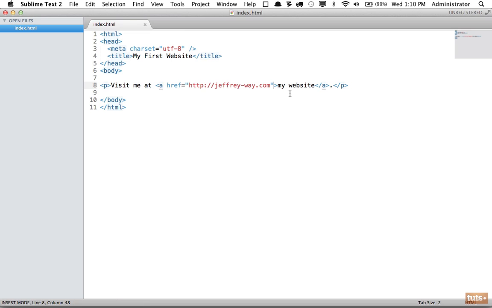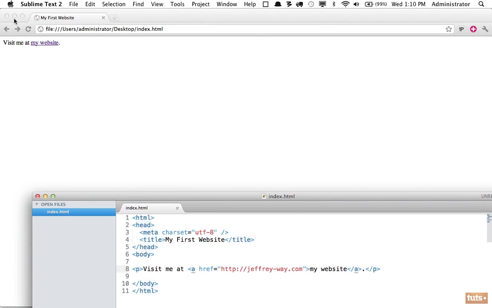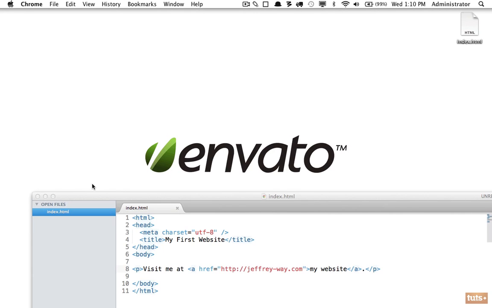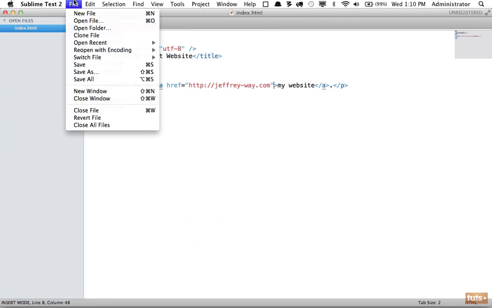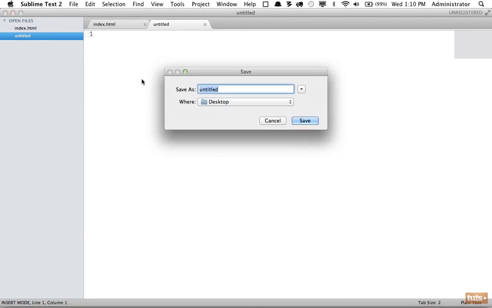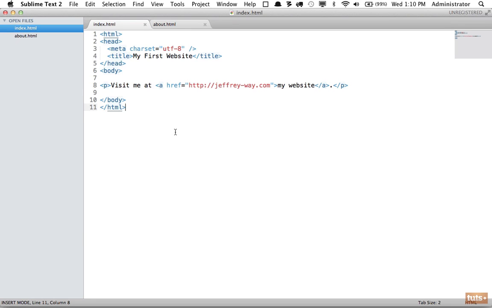Now, what if we want to link to a local page? So right now I have one page that I'm storing on my desktop. And you can see it's right here. So I will add a new file. And this one's going to be called about, and this will be our about page. Now, I'm going to copy everything here. And we'll say my about page.